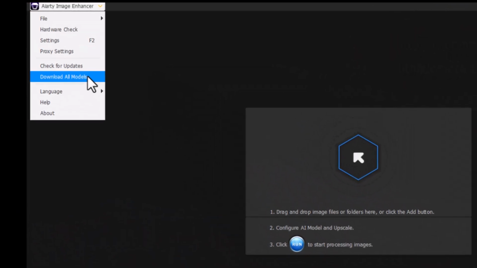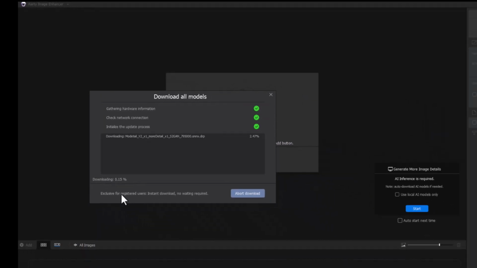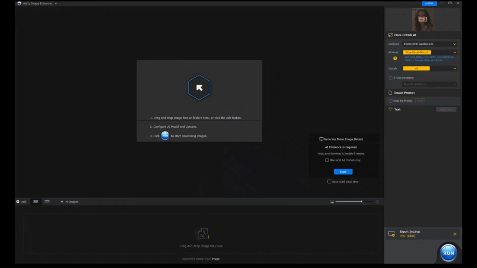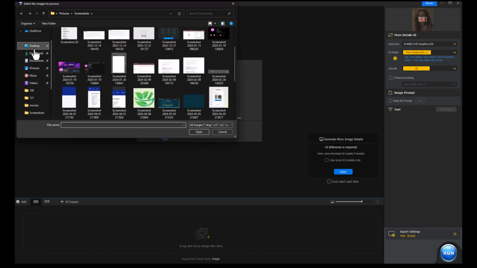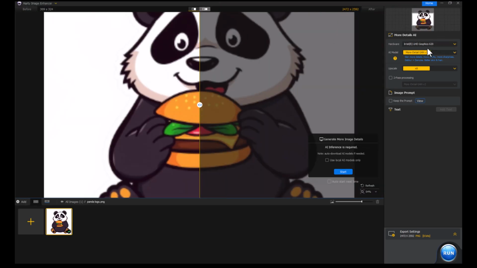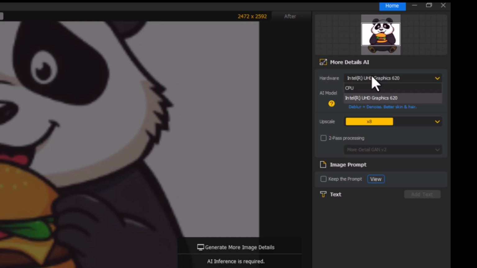This AI tool also lets you download all AI models to work offline, but I recommend using it online. Once you've added your image, you'll see different options on the right side, including details about your PC hardware, such as the name of your GPU. There are 3 AI models to choose from, and I'll select the more detailed GAN V2 model.